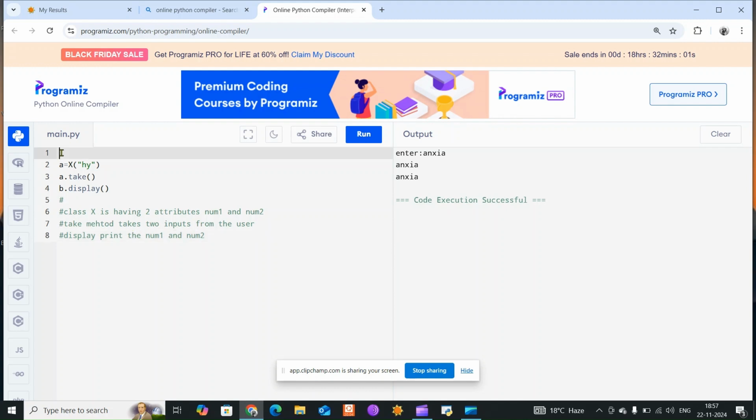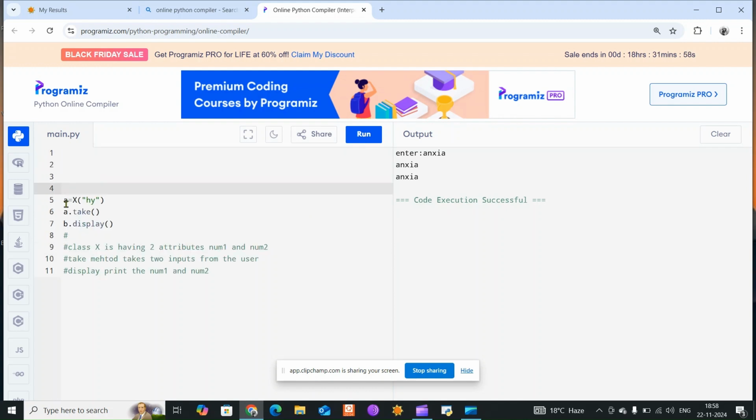Okay, so now let's do the rest of the code. This is the code that you are having. You can't change this code, you can't add anything else to this code. From this code you have to extract other things.